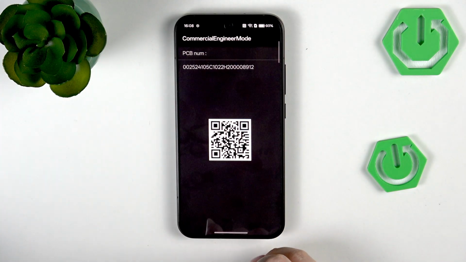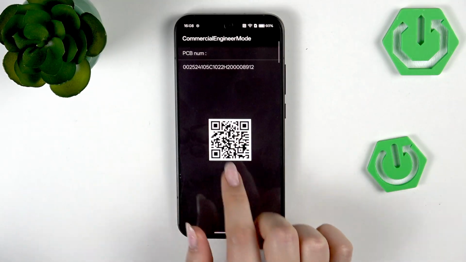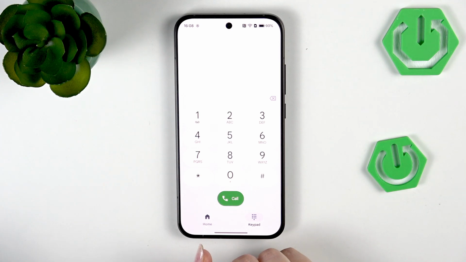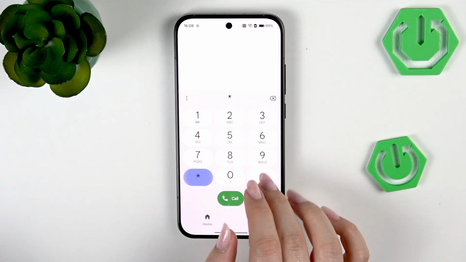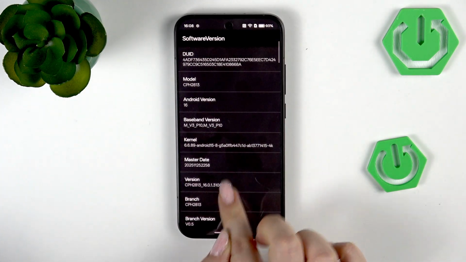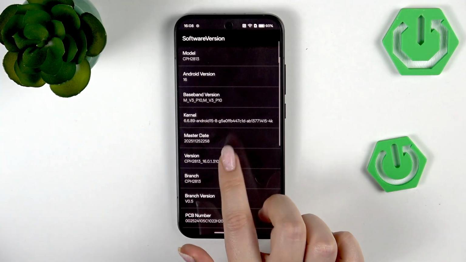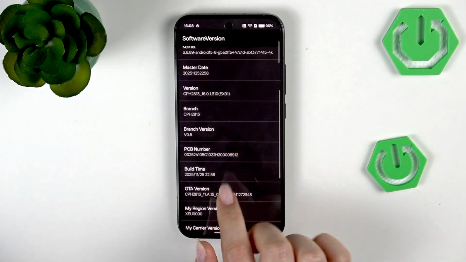*#888#, and here you can check the PCB number. You can also scan this QR code and check some further details about this device. And I believe another code, *#6776#. No, I've already shown you that one. Yes, so you can check the model, master date, etc.